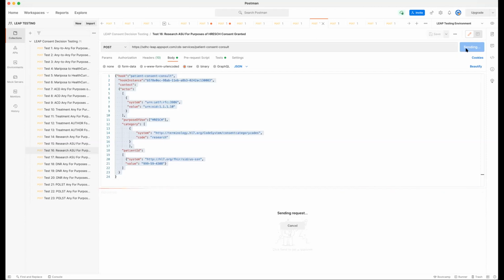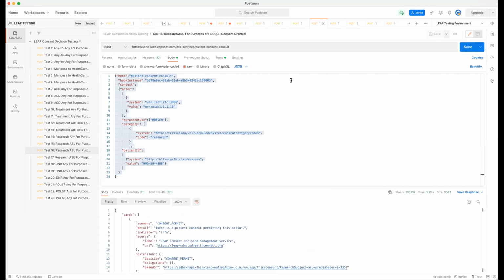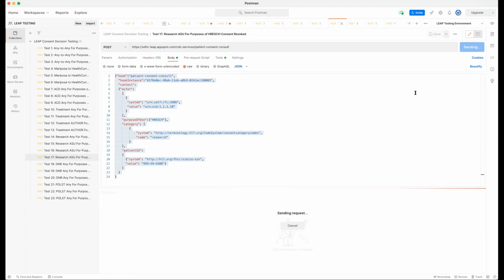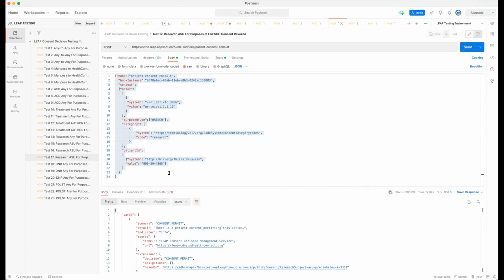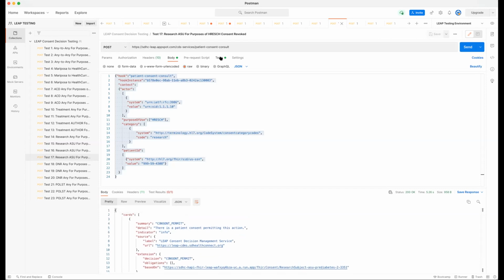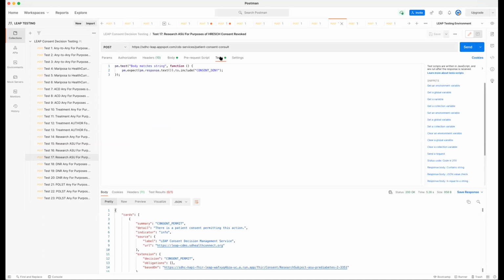So send that. Testing for. So this is a similar case to the testing for decline in the consent for treatment. We're looking for a deny here. So what we'll do again is we'll revoke the research use case. And so I'll go back there.